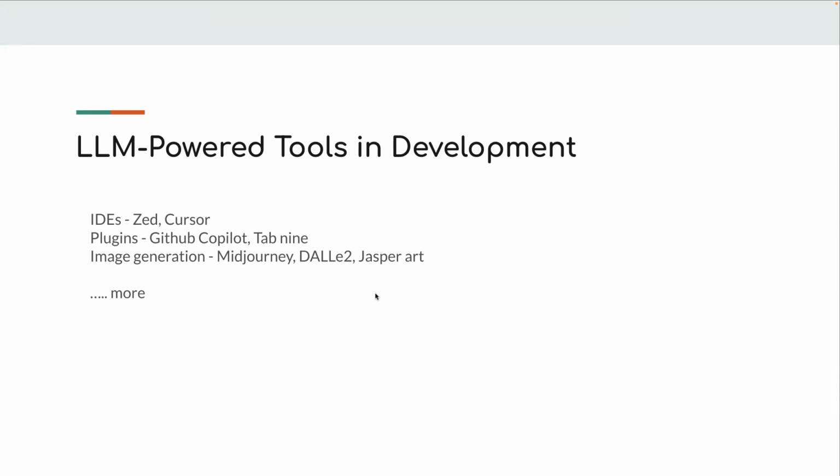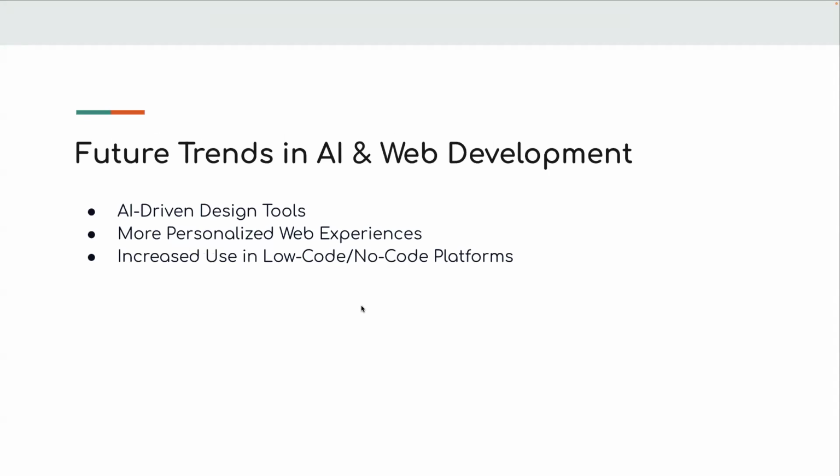Okay, moving ahead. So what are the future trends in AI and web development? Salman, you want to talk about this? Yeah, Tajammul. Okay, so future trends are AI-driven design tools.